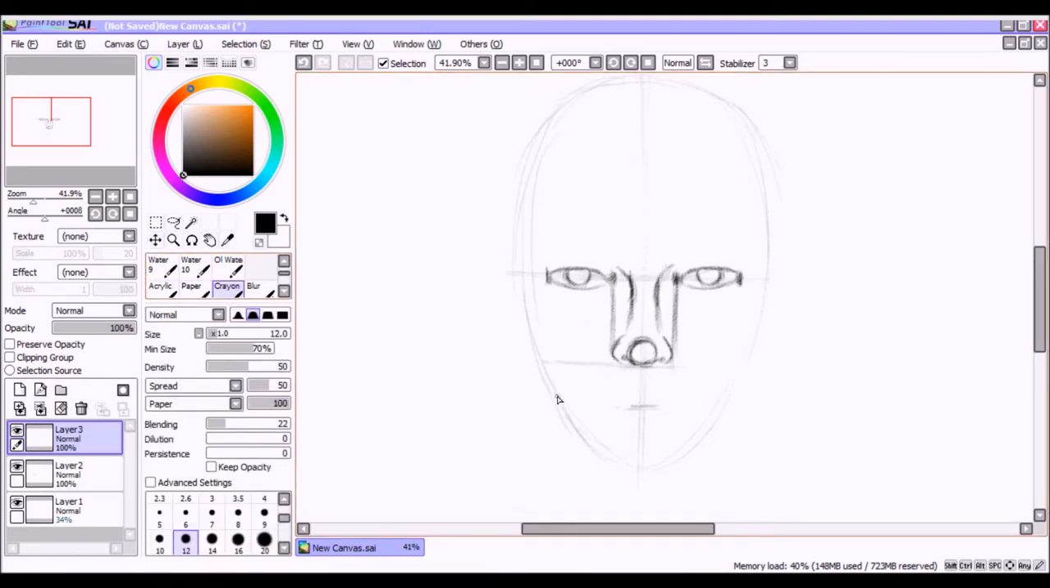The mouth extends as far as the middle of the eyes. So I'll just draw two lines going down the middle of the eyes, and since the face isn't exactly flat, you'll make these lines curve downwards, curve in towards the chin. And from there, you can establish the mouth.